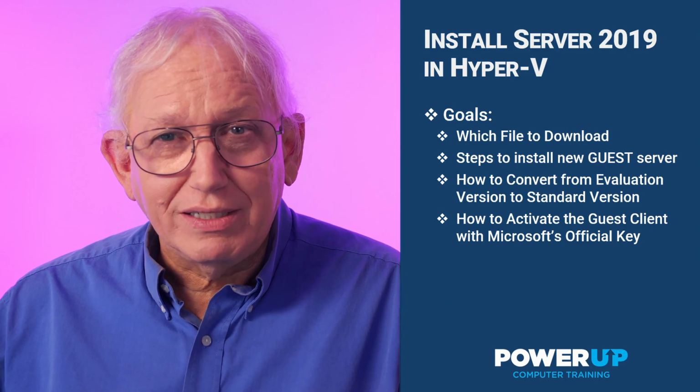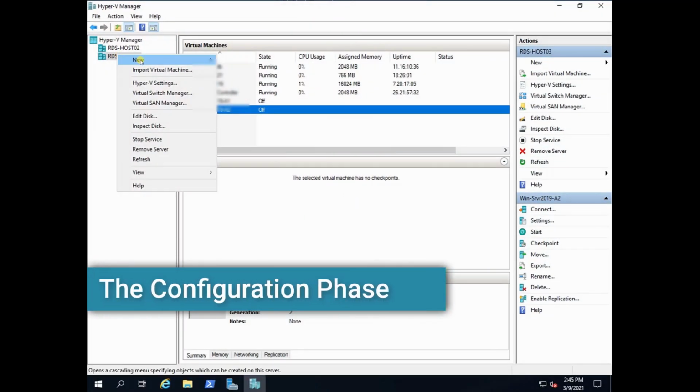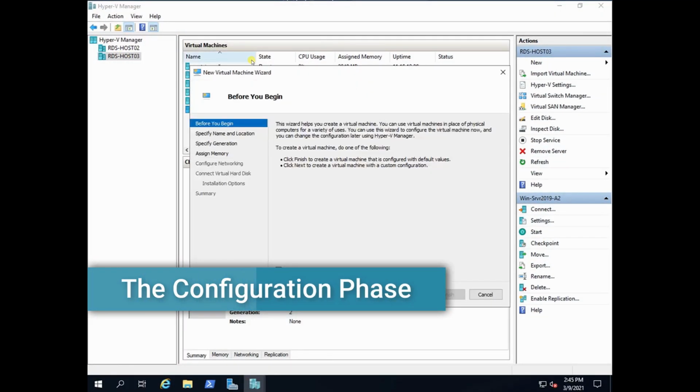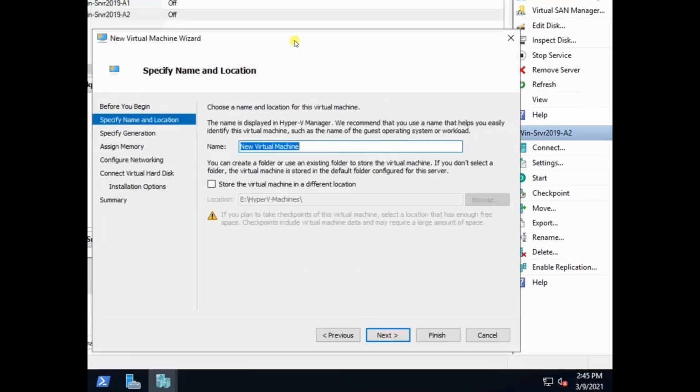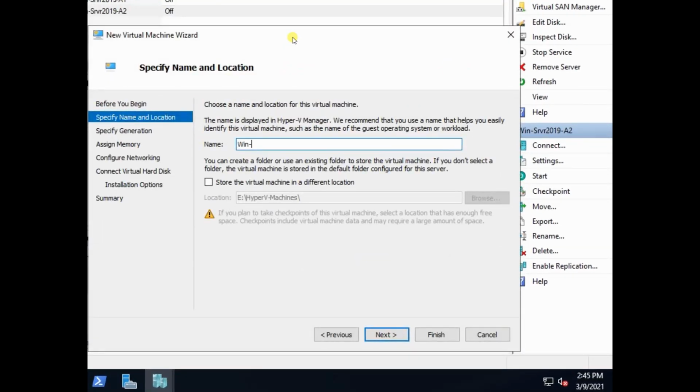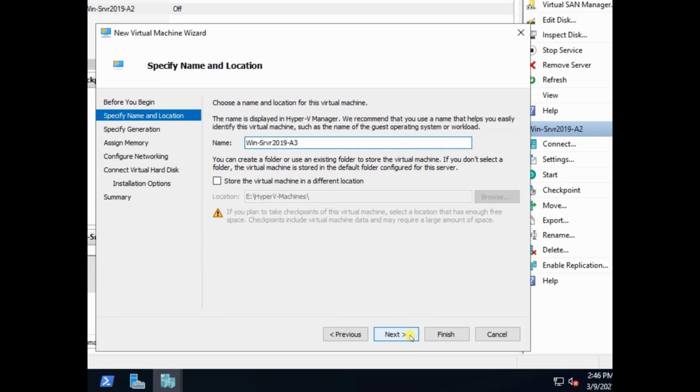So let's go watch. I've already launched the Hyper-V Manager. I'm going to go into the host that I want to work off of, do New with a right click, and from there I'm going to put a name in. The name is just a way for us to identify the Hyper-V installation. You can always go back and change this name, and it is not tied to the name of the computer. That's taken care of inside Windows after the installation is done.